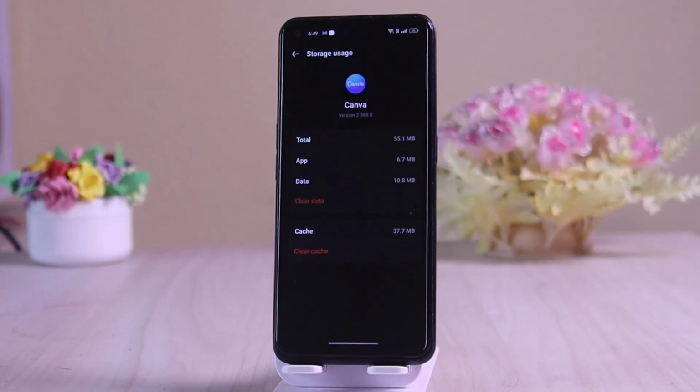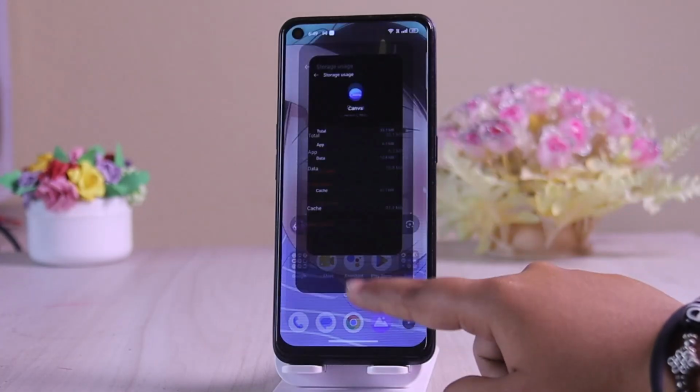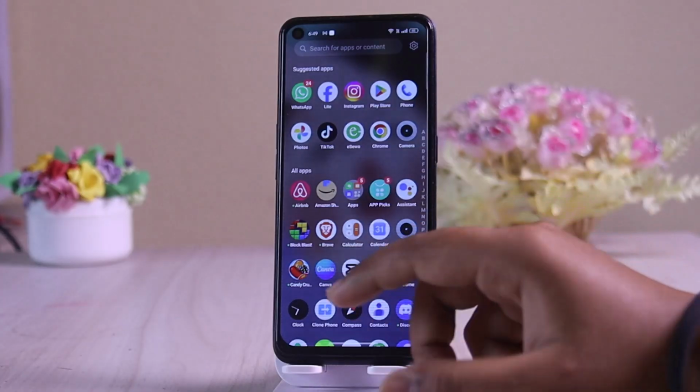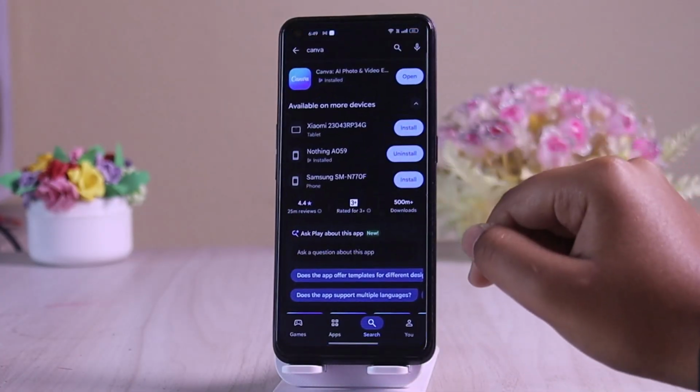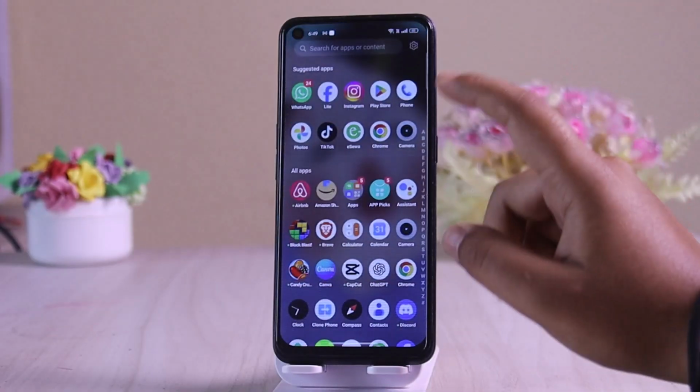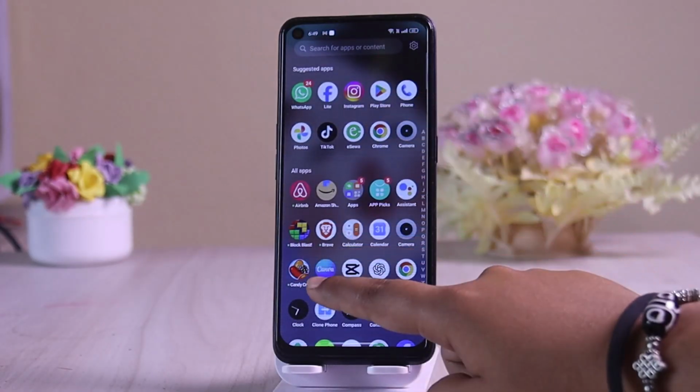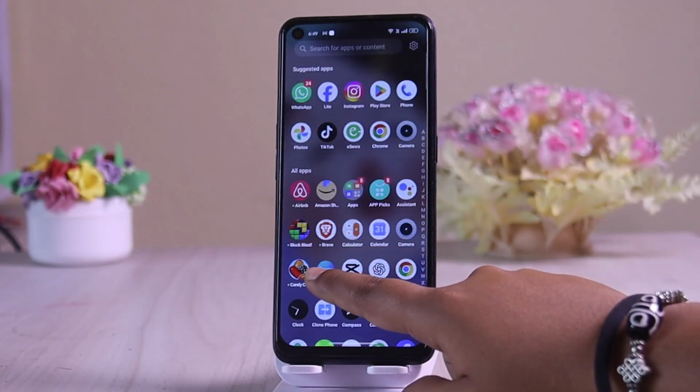Tap on storage usage. After you tap on storage usage, what next you can do is tap on clear cache. After you clear cache, next what you can do is update the app. You can update the app from Google Play Store or App Store. Tap on update, and after you update the app, what next you can do is reinstall the app.